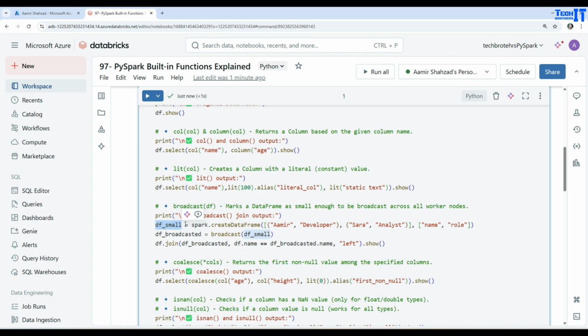That's a new data frame I'm creating here, spark.createDataFrame, and here's the result. So Amir, developer, that's the first record. Then we have Sarah, analyst, and these are two columns, name and role. So this is my sample data. I'm going to go ahead and create the data frame called df small. Then I'm saying df broadcast equals broadcast(df small). So I'm broadcasting df small, and that's my data frame name.